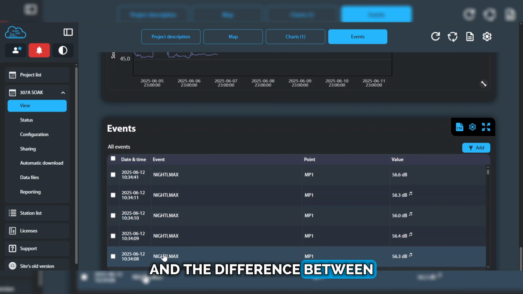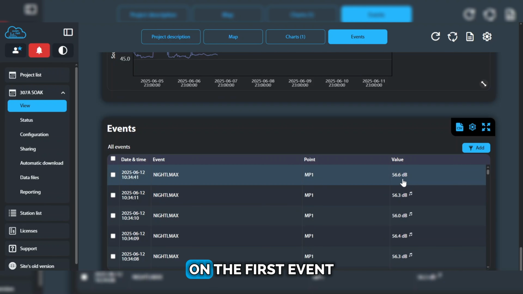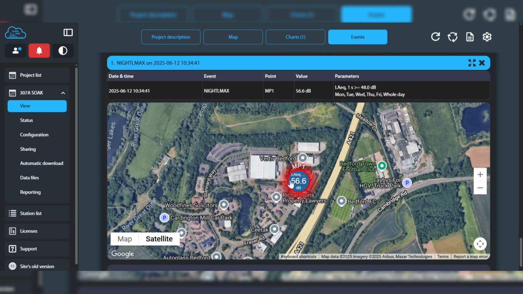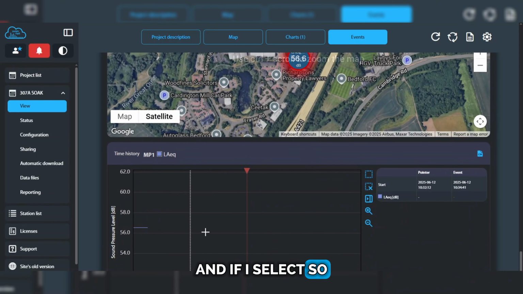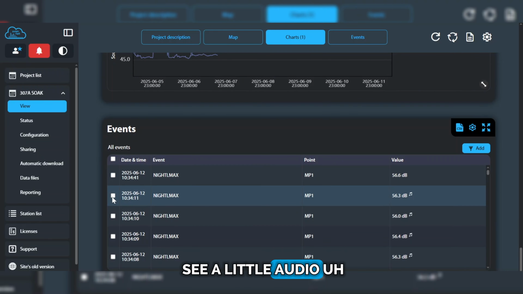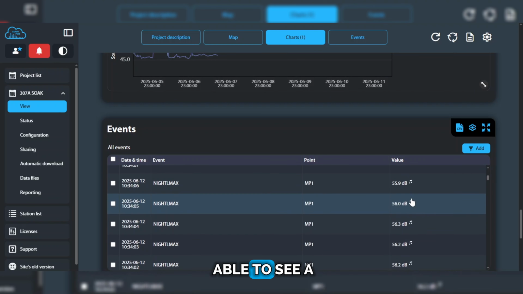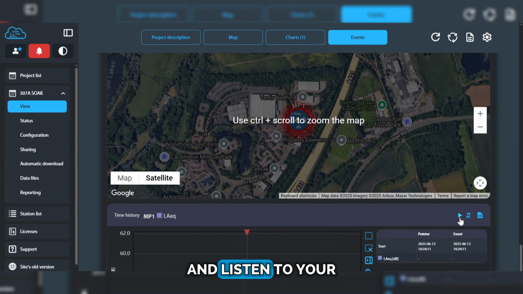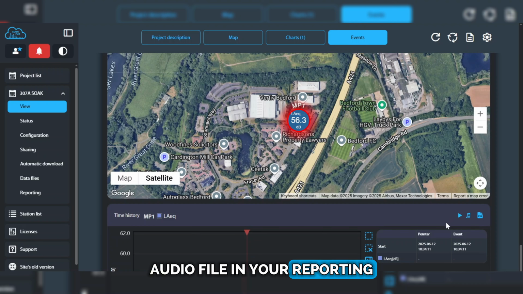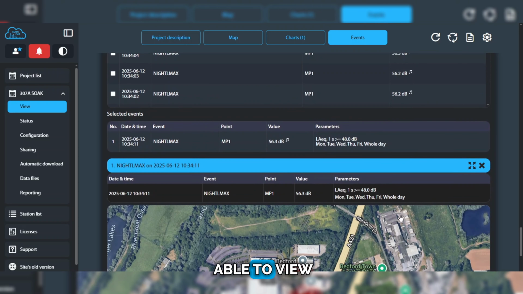The difference between my first event and my second event is that the first event would just show me the exceedance level of my LAeq. And if your events do have audio clips attached to them, you would see a little audio symbol next to the event. If you scroll down to the event, you will also be able to see a play button, with which you can play back the audio and listen to your event. However, you won't be able to include the audio file in your reporting. This would just be an example of being able to view your report.